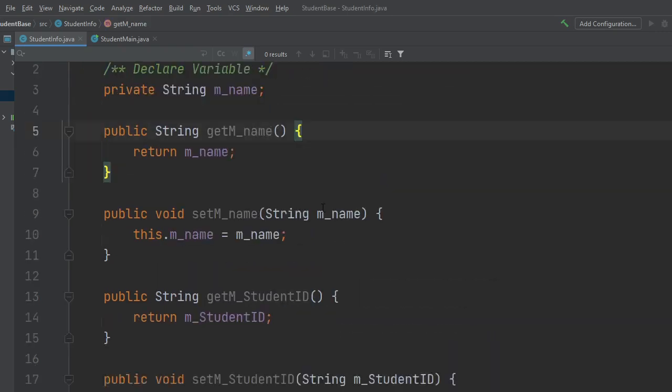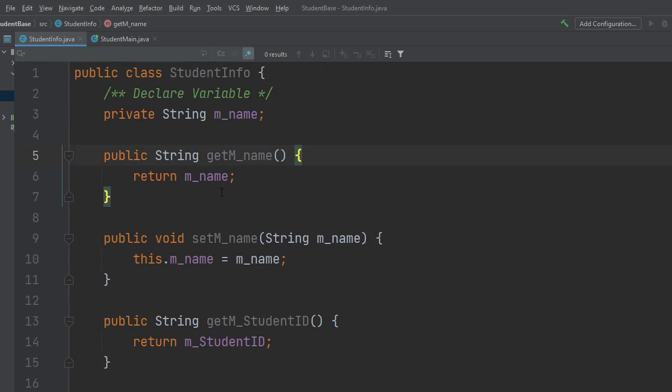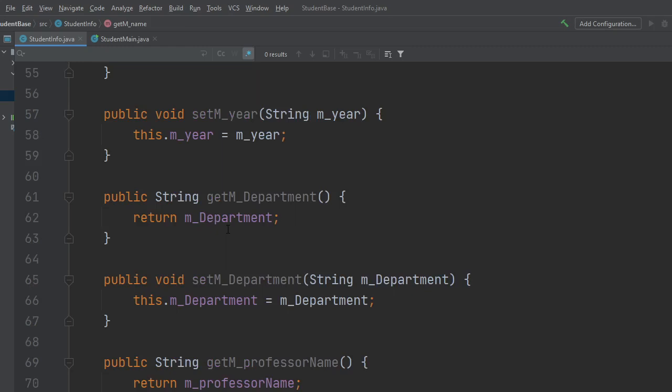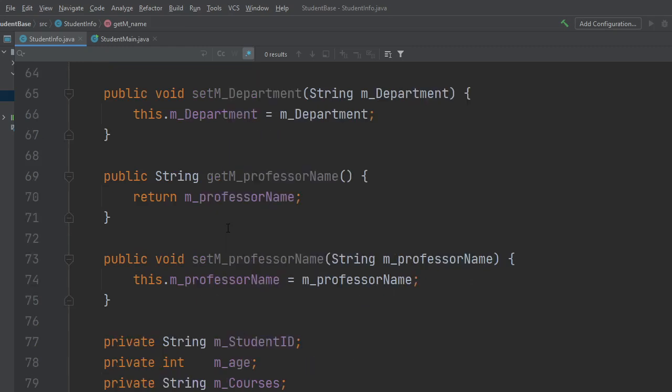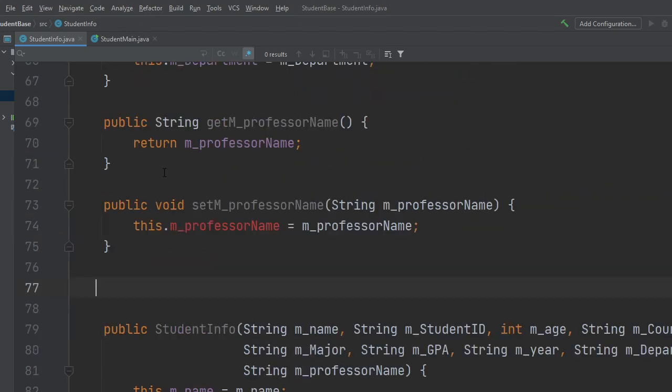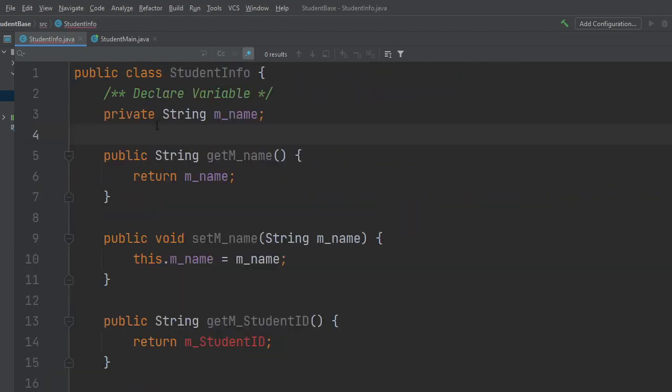So you see our getter and our setter have been generated. All we need to do now is to arrange it. So we will take this guy back from here and bring it back here.